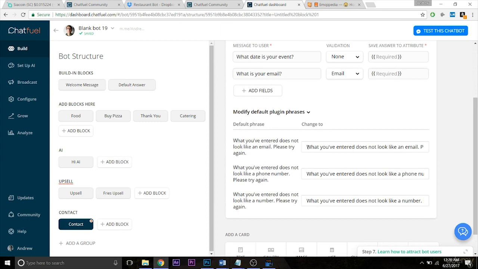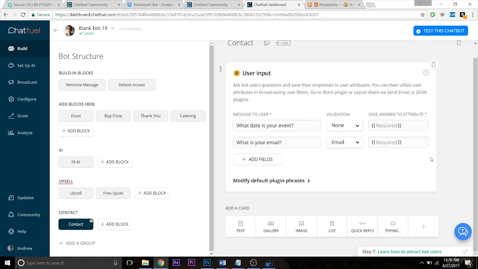So if the bot asks somebody for an email and say they just enter a number like their phone number, what we can do is output an error message saying, please try again, that's not an email. That's essentially what this default does, but we could change the message if we so choose for more flexibility.